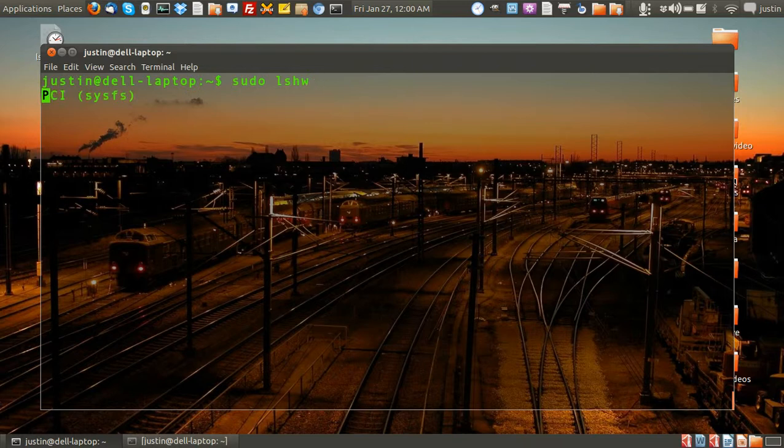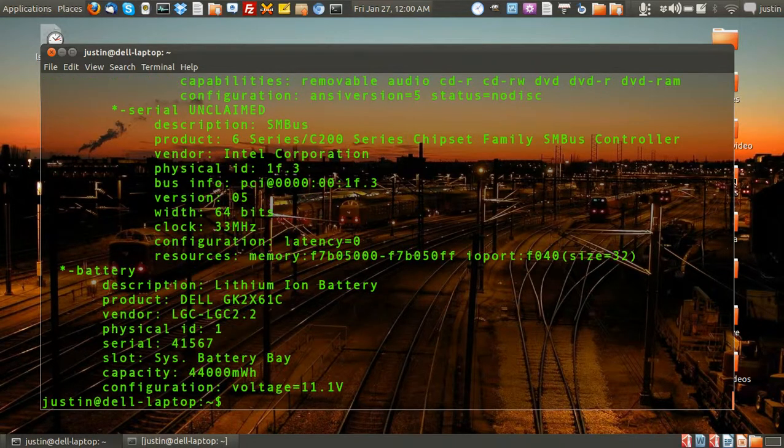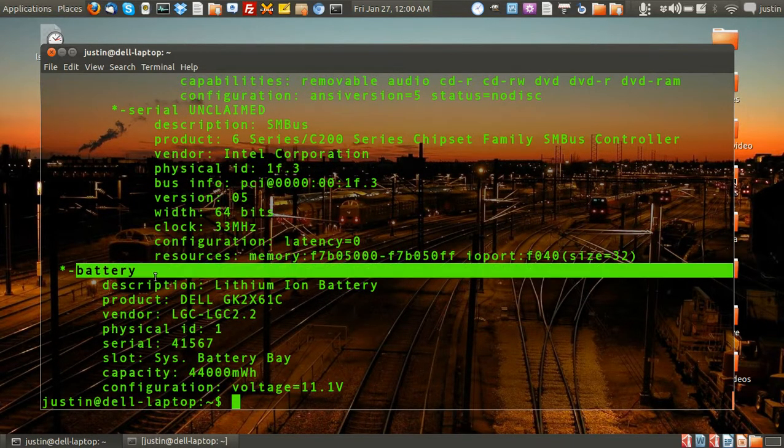It'll take a couple of seconds, and then it should pop up in a moment. Here we go. Okay, there we go. We'll start from the bottom to the top.